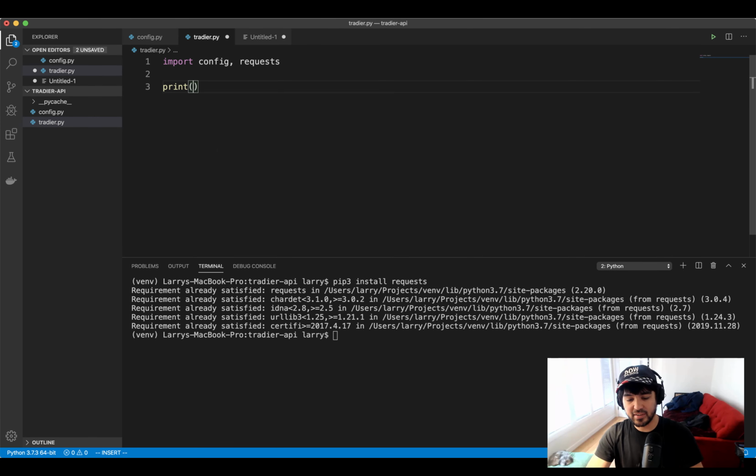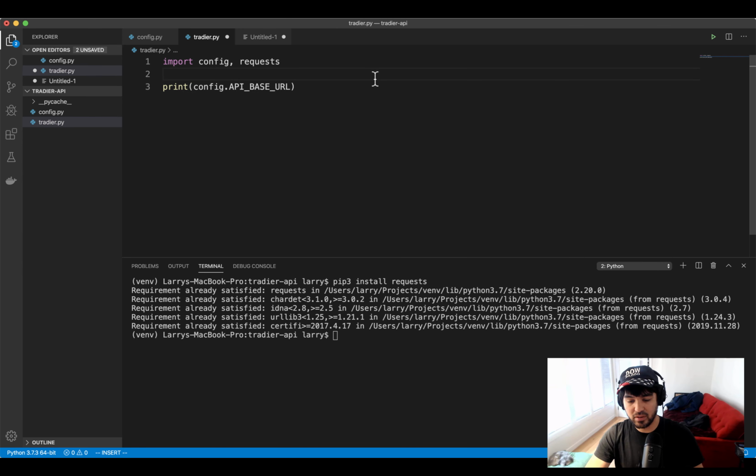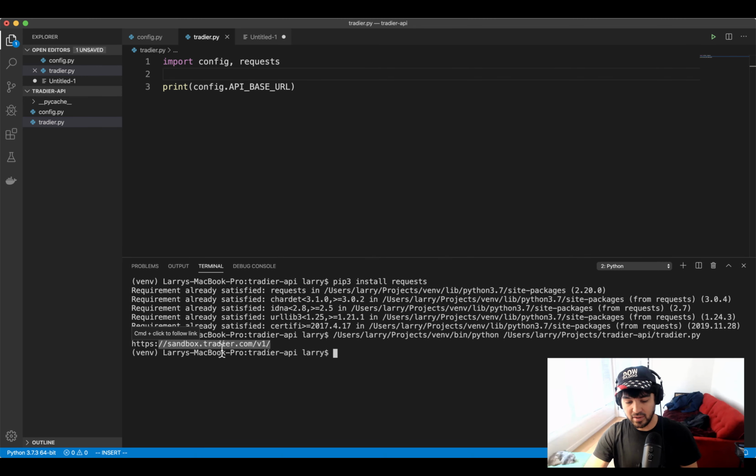All right, and just to test this out real quick, I'll do config. I'm just going to print the API base URL and make sure our script runs and we have everything we need. So I'm going to hit my play button, and it runs. And you see it prints sandbox.tradier.com/v1. So you can see I'm importing my config values.